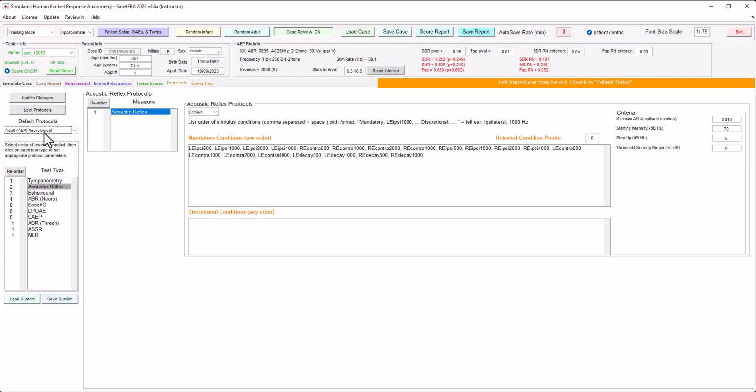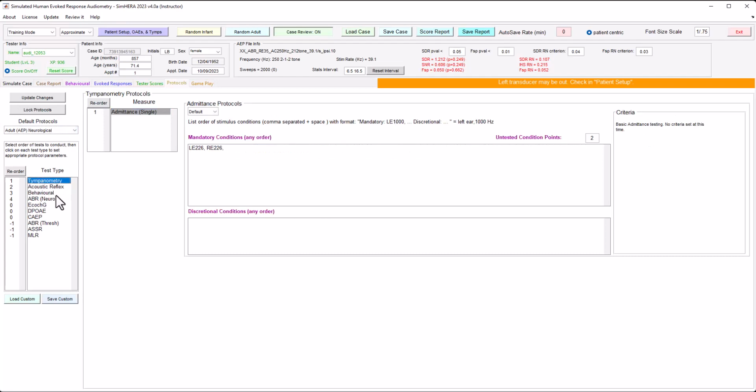What we can see underneath the default protocols are the test types, so tympanometry, acoustic reflex, behavioral, ABR neurological, ECOG, DPOAEs, cortical auditory evoked potentials, ABR thresholds, steady state, middle latency responses. The order in which these tests should be tested within the protocols is listed here on the left. If they're a positive number, not including 0, then those are mandatory tests that the user or the learner needs to do to get full score.